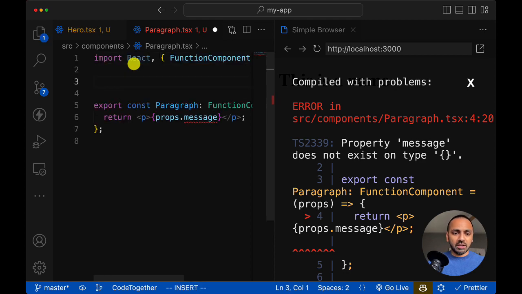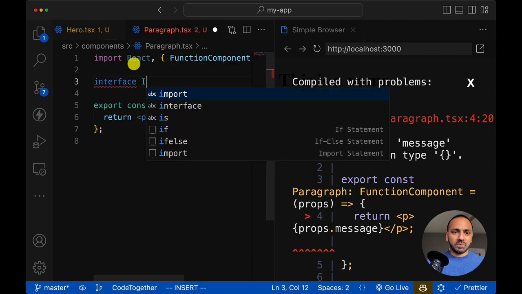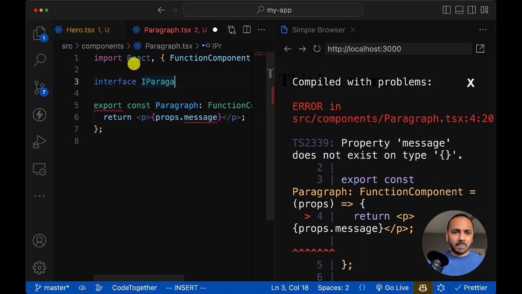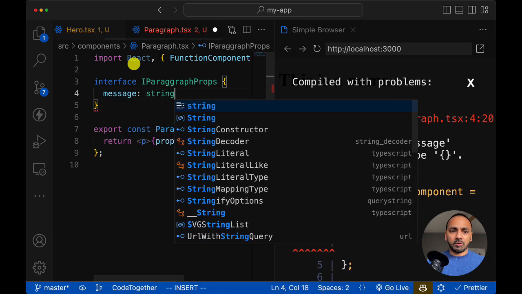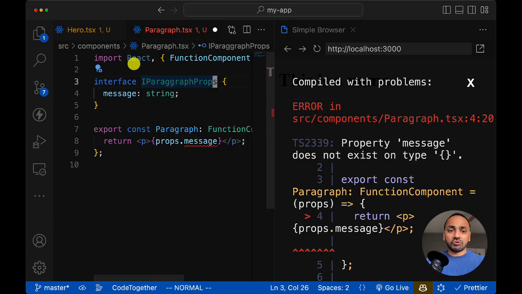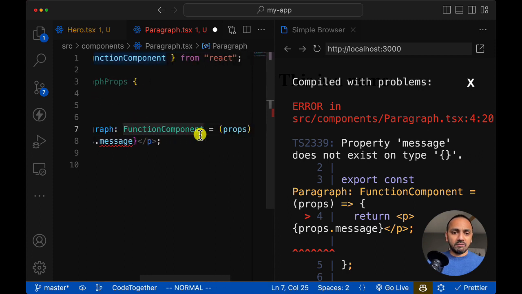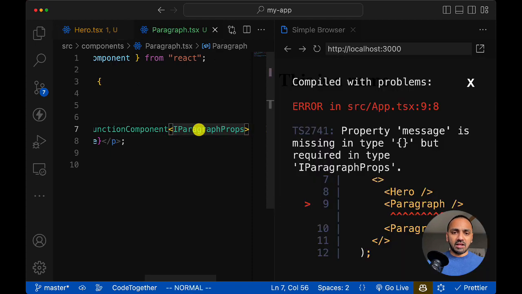I will create another line, call it interface, I'm going to start with I, but you can call it anything. IParagraphProps, curlies, and now we have started an interface. And message would be a type of string. So that's what we want the function component to know, that the props object will have a message key, which will be a type of string. Let's copy the name ParagraphProps. Let me just correct that and put that inside FunctionComponent. We will start diamond brackets, paste that in, and that should fix my code.